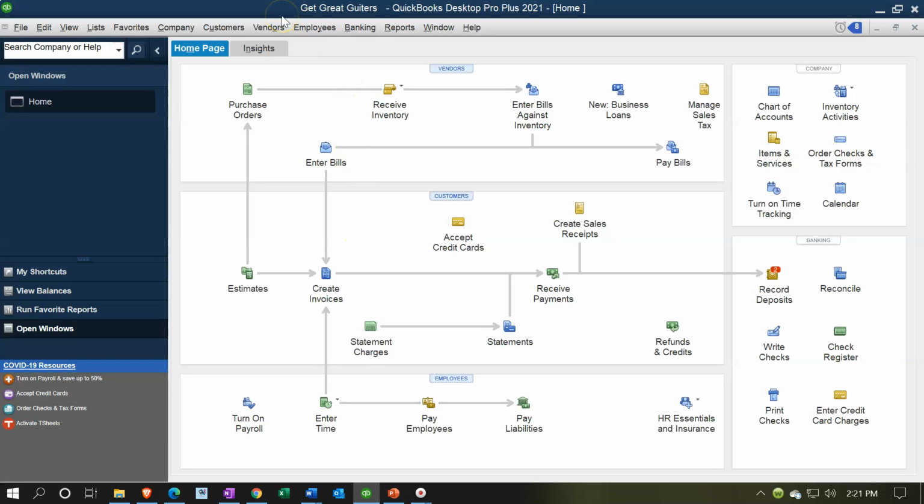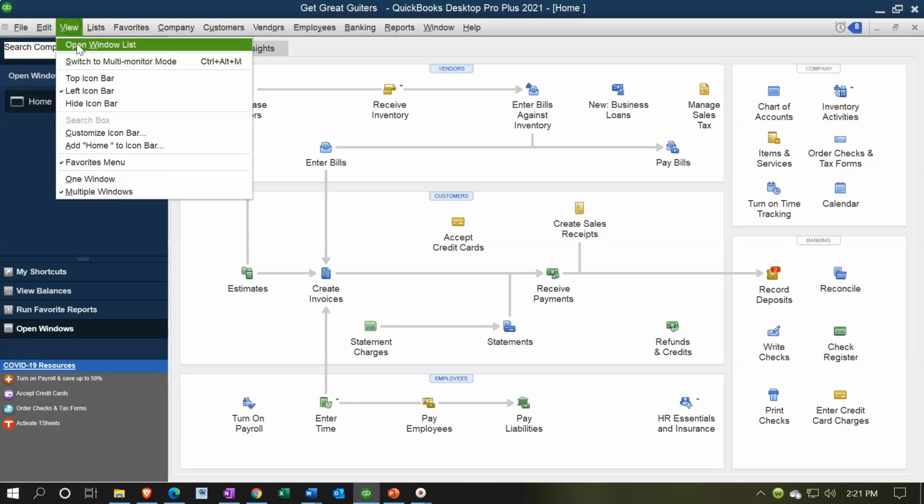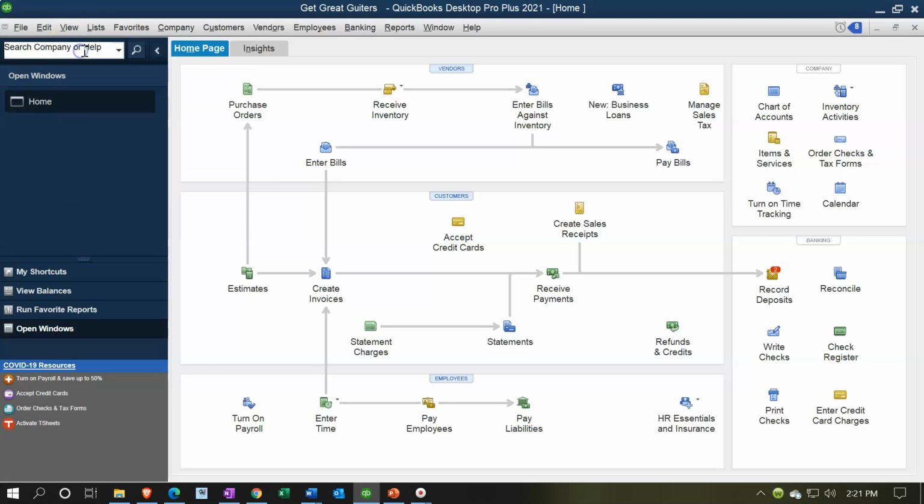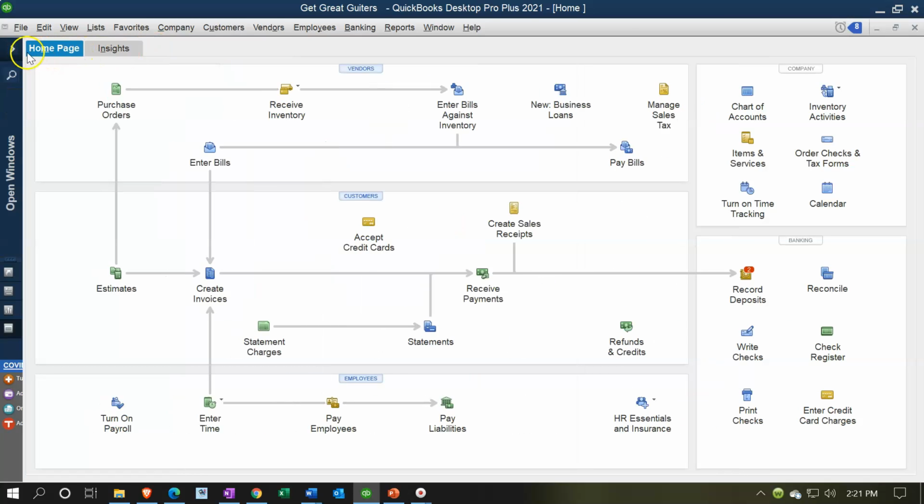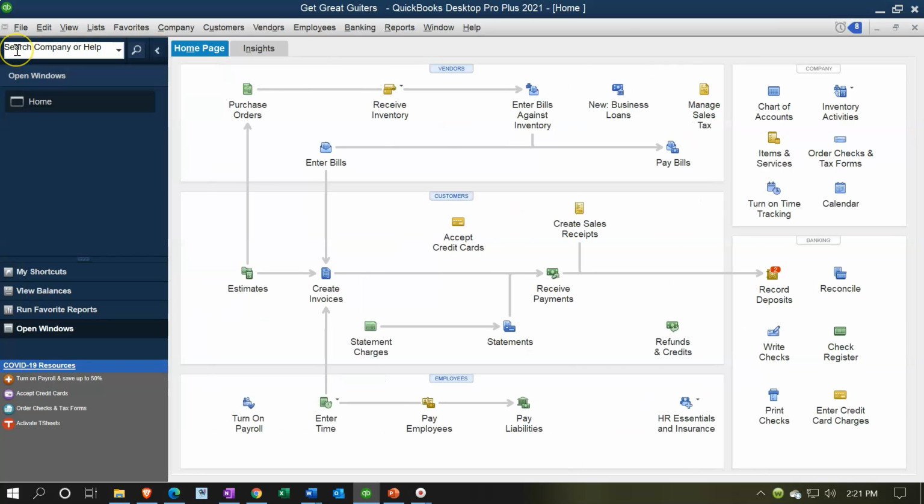Here we are in our Get Great Guitars practice file. We currently have the home page open. You can open the home page by going to the company dropdown and home page. We also have the open windows open. You can open the open windows by going to the view dropdown and selecting the open windows list, making sure that you have this portion extended so that you can see the open windows.